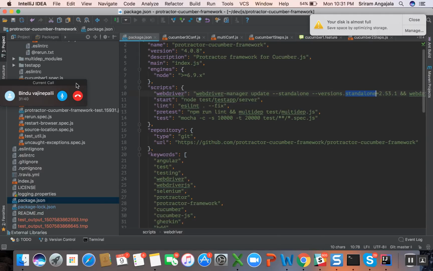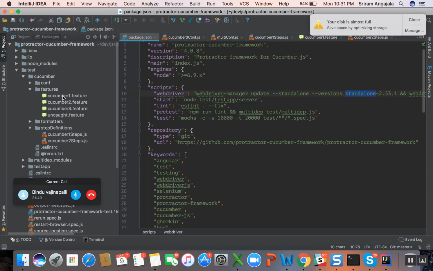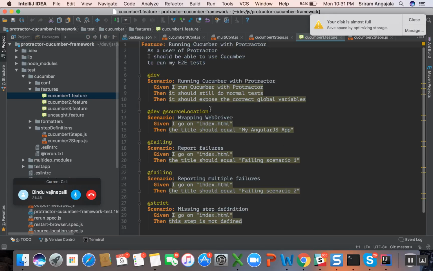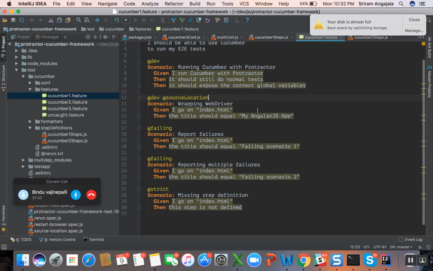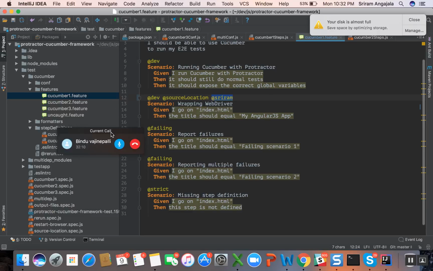So now coming back to your Cucumber. What this guy did is he actually created Cucumber with Protractor. It should still do normal tests. It should expose the correct global variables. I go to index and the title should be equal to my English. So this is what we have to test. Example, this test. I'm just trying to understand the whole project that he created.